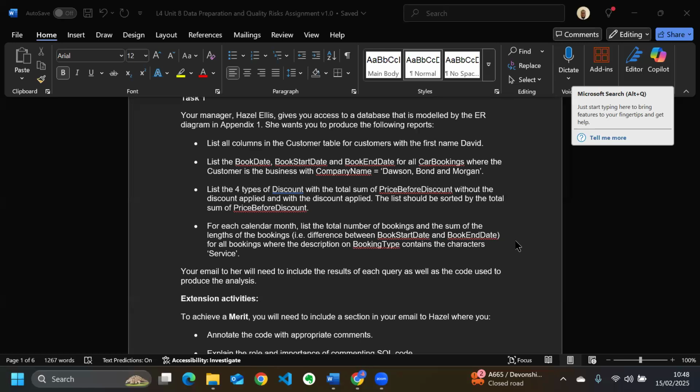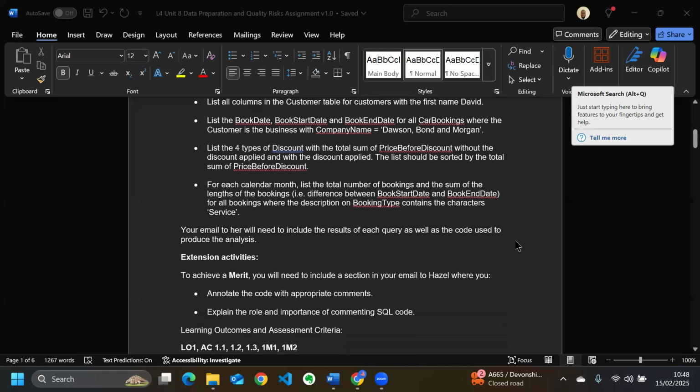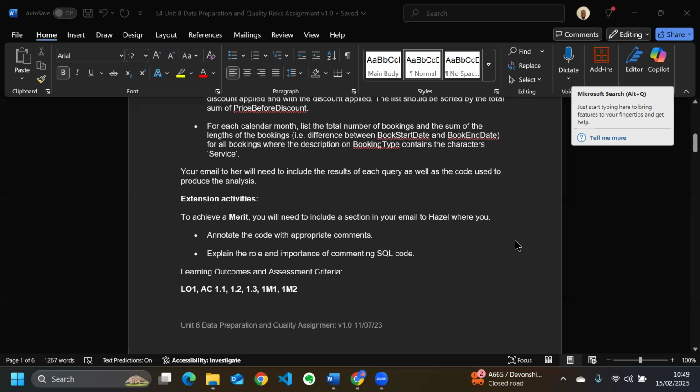The list should be sorted by total sum of price before discount. For each calendar month, list the total number of bookings and the sum of length of the booking. So, for example, the difference between book start date and book end date, for the bookings where the description of booking type contains the character service. Your email to her will need to include the results of each query, as well as the code used to produce the analysis.